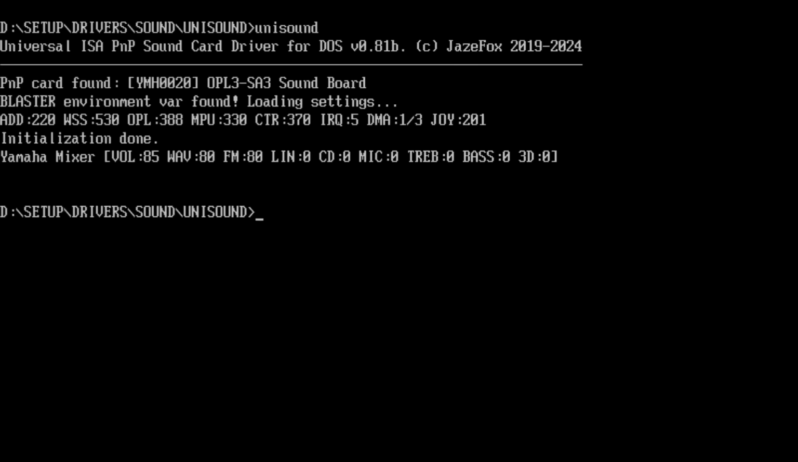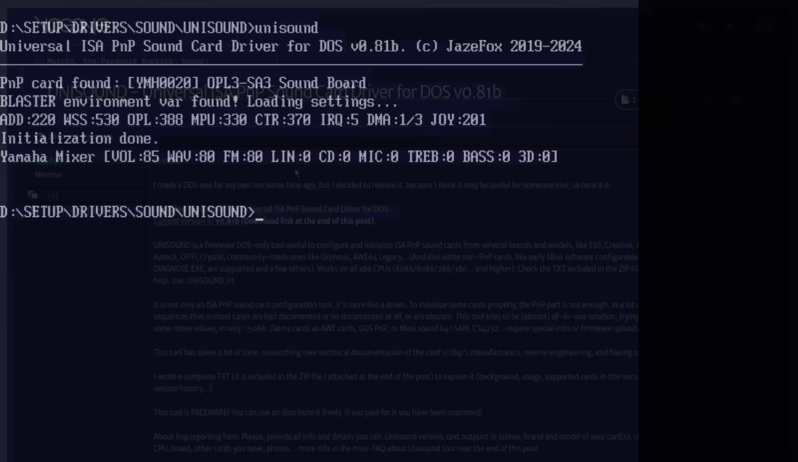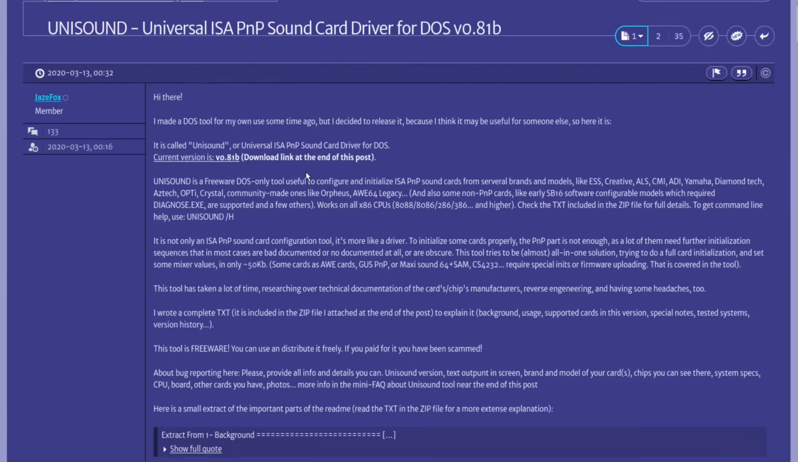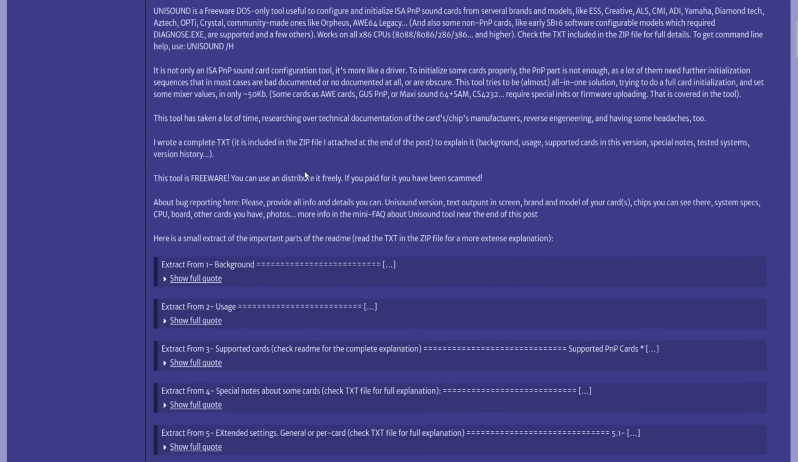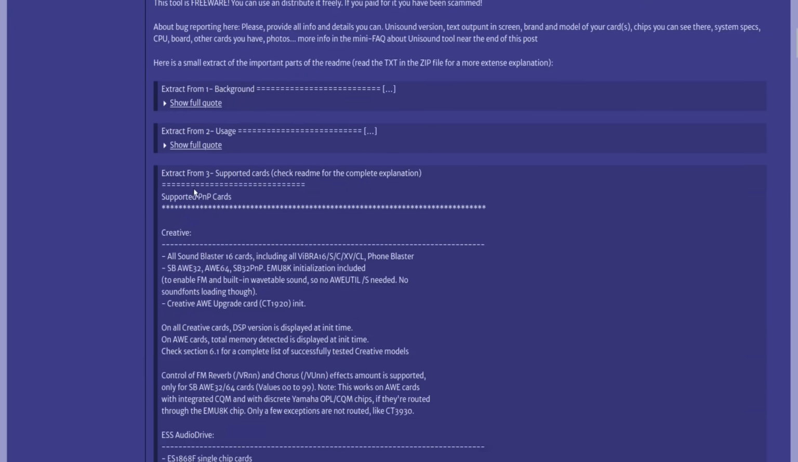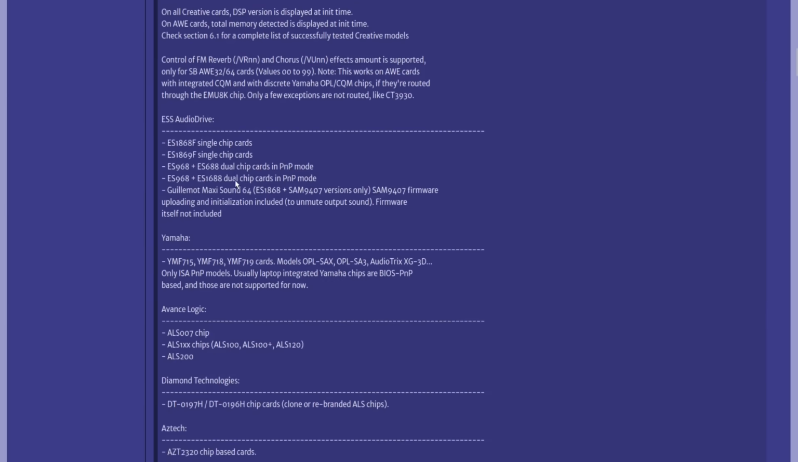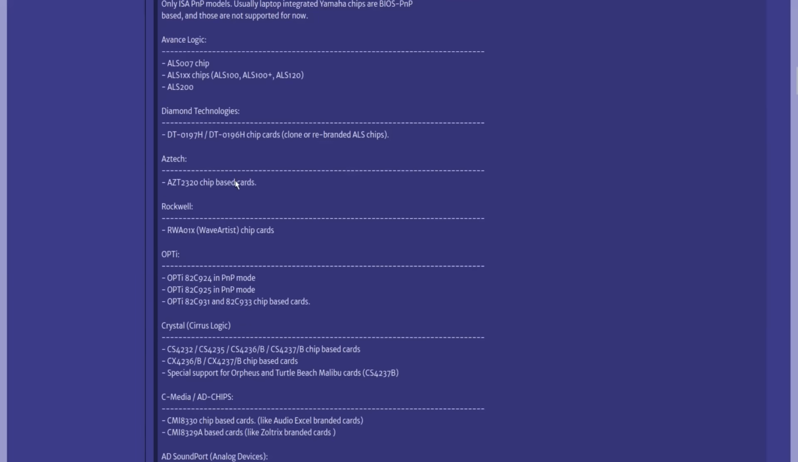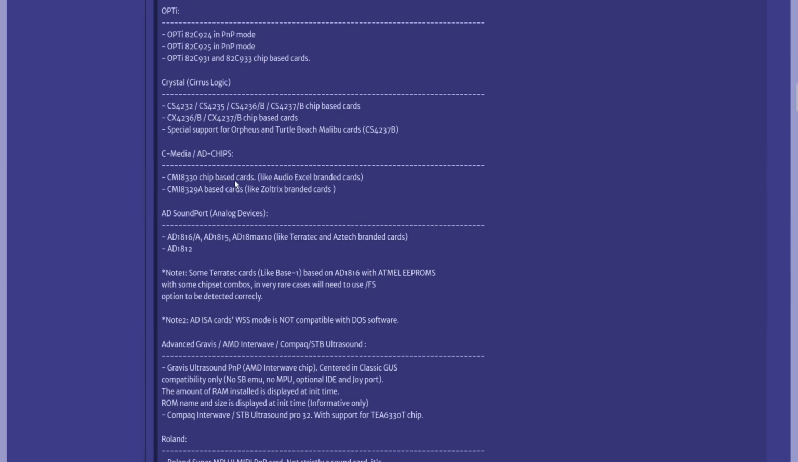I already tested it and it gets properly detected by the Unisound Universal Sound Card driver. At this point, I'd like to thank also Jace Fox once more for creating this amazing driver. I hope it will be open sourced one day, but today you can find it as a binary on Vogons. The link is in the description.